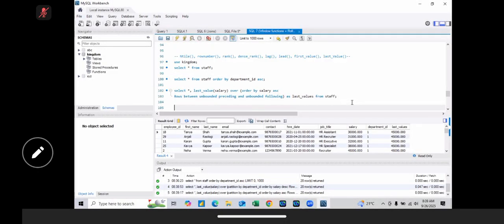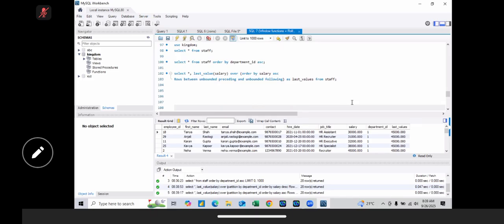Select star, last value of salary over order by salary ascending order, rows between unbounded preceding and unbounded following. Simple, you just have to remember it like this: give me all the rows after preceding and before following. That's it.